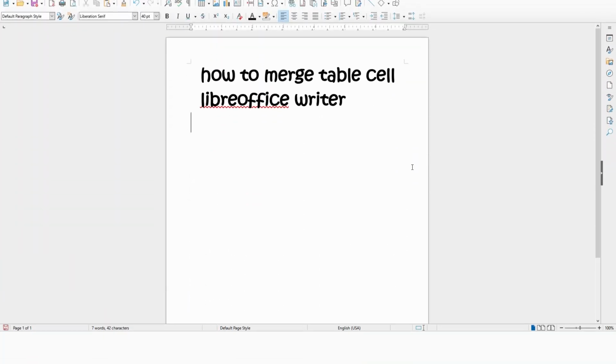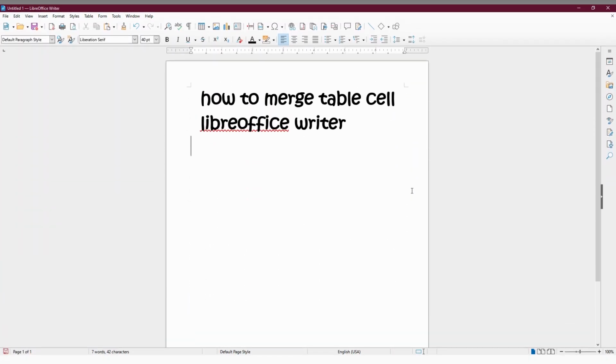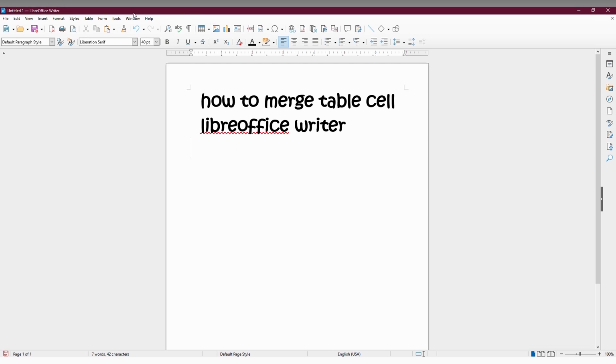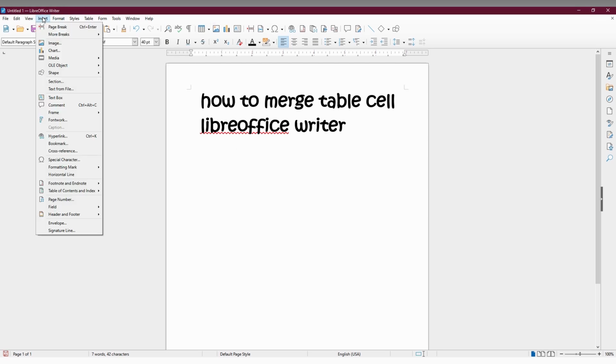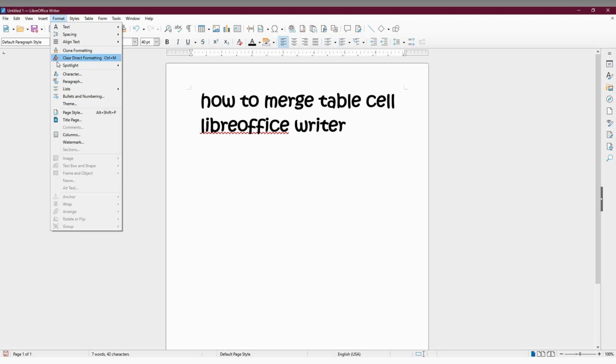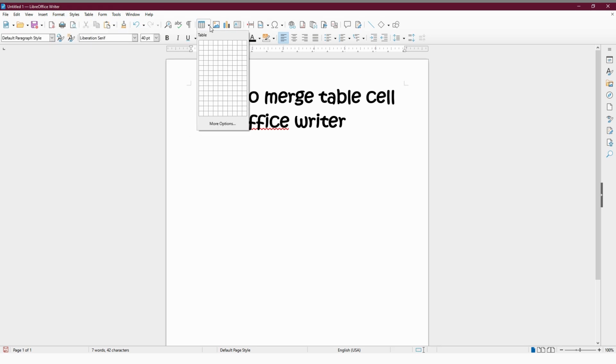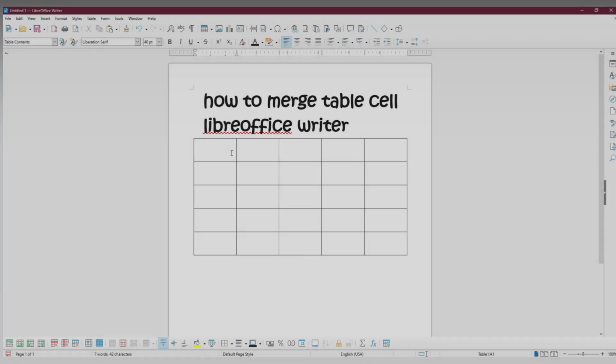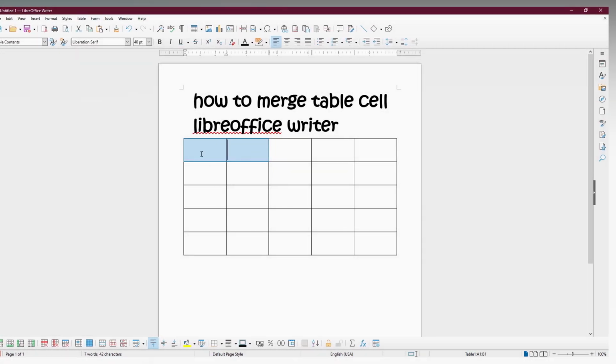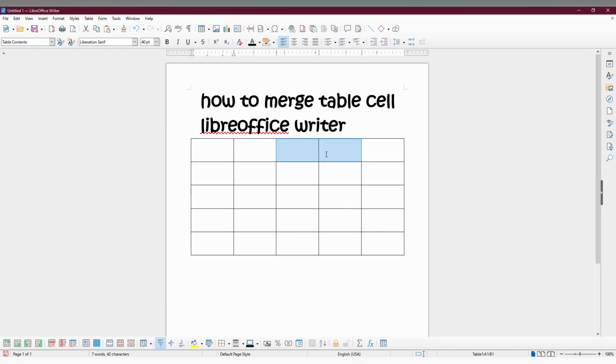So how to merge a table cell in your LibreOffice Writer, I'm just going to show in this video. For that, first of all, I'm going to insert a table. You can insert a table from here directly. I'm just going to insert a 2 by 2 table. I just need this to be a single heading and this to be a single heading. I just need to merge this.